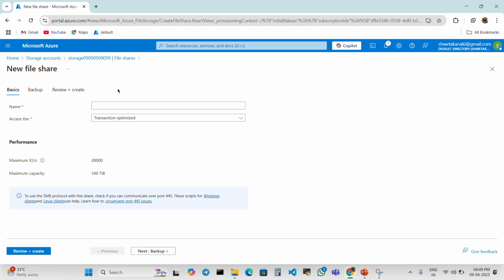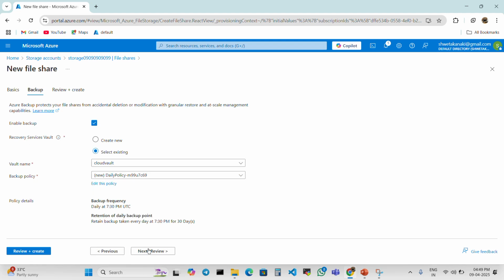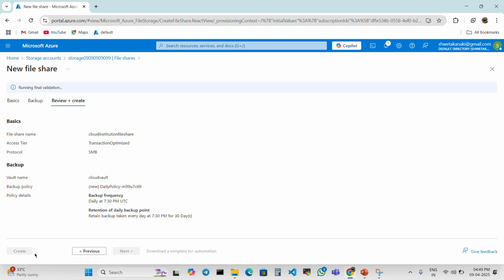When you click a file share, you can see the name option, right? So I'll give Cloud Institution File Share as a name. Okay, and access tier is transaction optimized. And you can see next is backup. If you want to take a backup, a backup is already taken by the provider itself, so you don't have to do anything. So we'll click review plus create, and create.